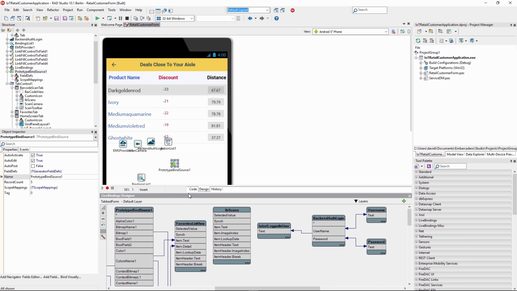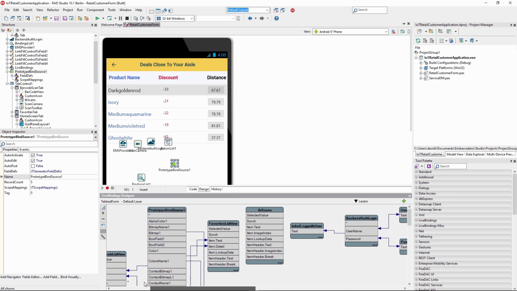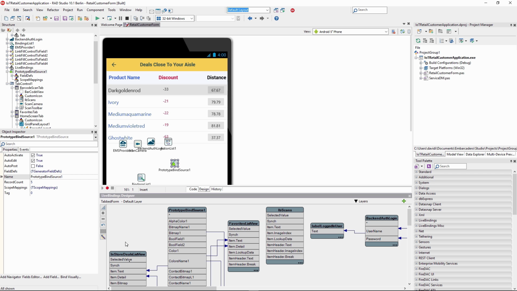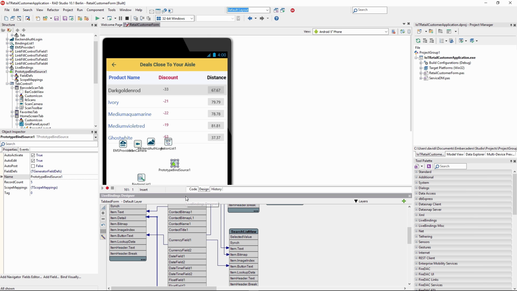So for example, here I've set up the prototype bind source, and it's connected to my in-store deals. And then of course in the actual application, it will be connected to your data source. But this allows you to quickly prototype your application, and using the Live Bindings Designer, it's very easy to quickly connect your application to your data source and your different UI elements.